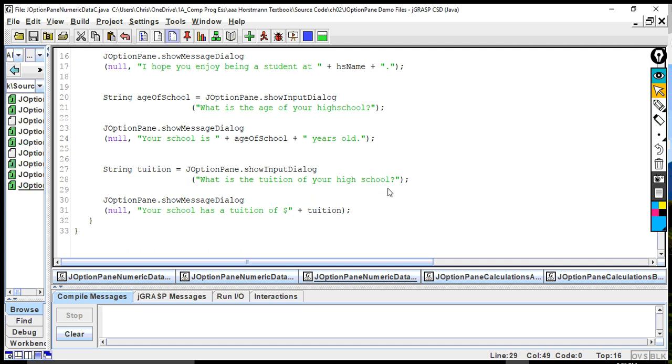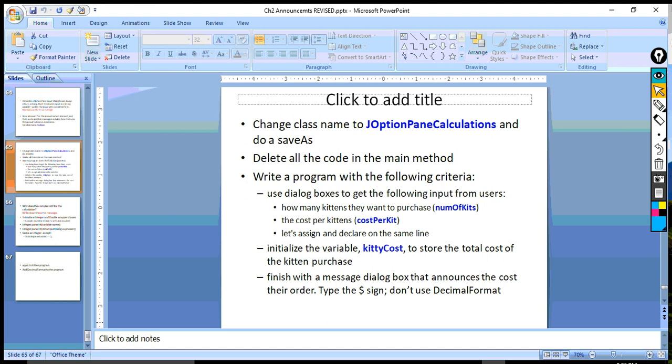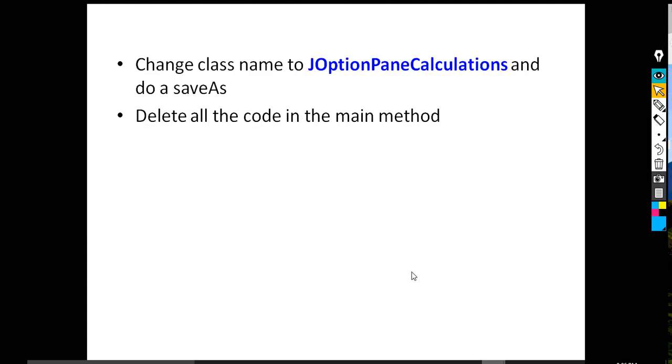Okay, so now the next thing that we need to do is change the class name of the JGraphs file that you currently have open to JOptionPane calculations and do a save as, and then delete all the code in the main method. So go ahead and do that and then come back to the video.